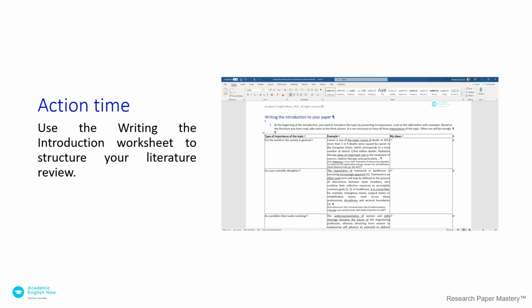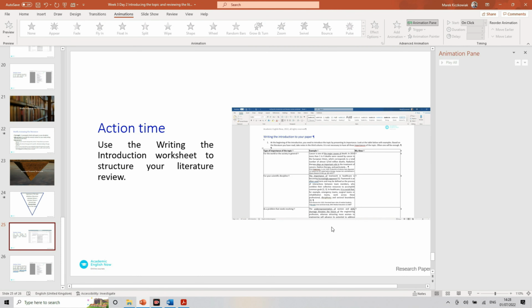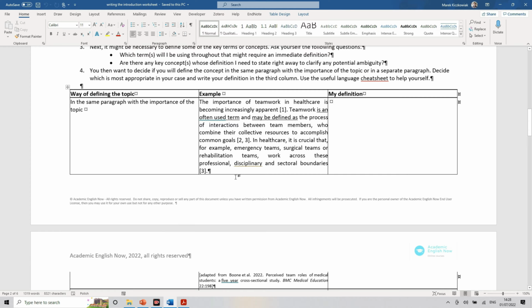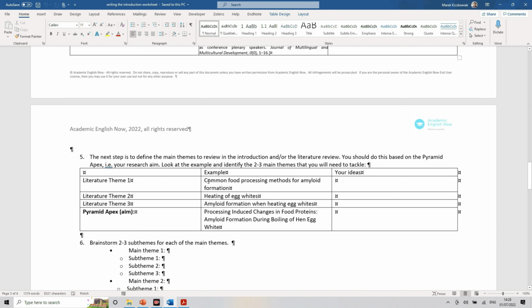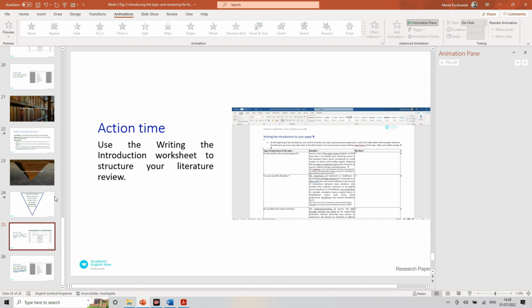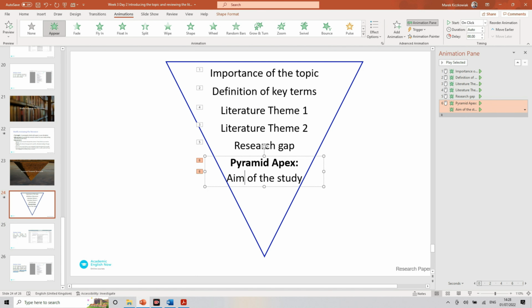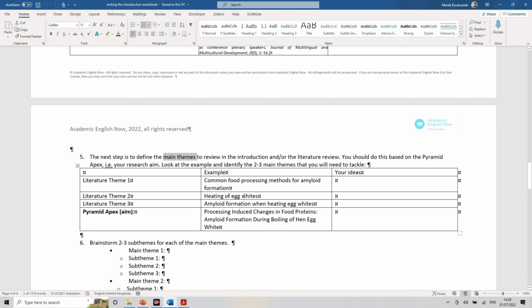So let's put this into practice and come back to our writing the introduction worksheet. Now, we've got exercise 5 here. We want to define the main themes. Remember that the main themes need to be based on the pyramid apex, so on the aim of your study. That's where you're going with the whole literature review.